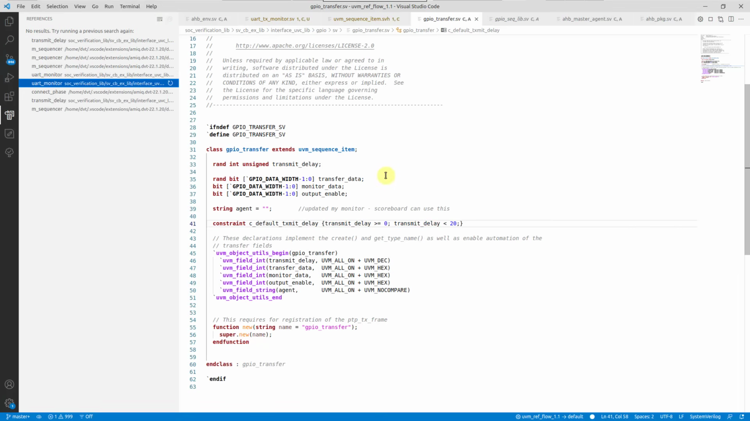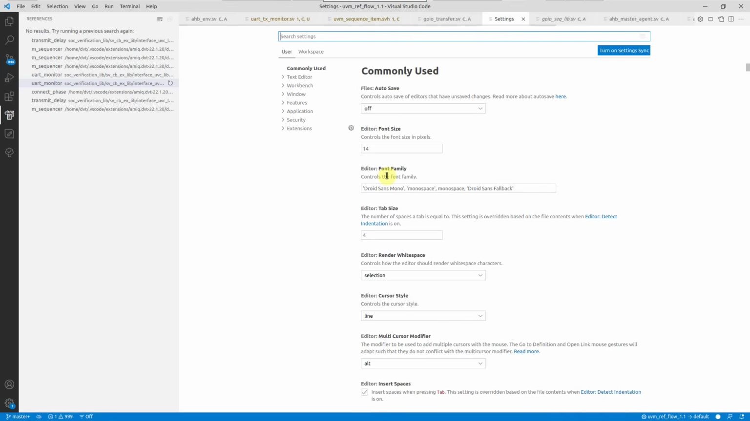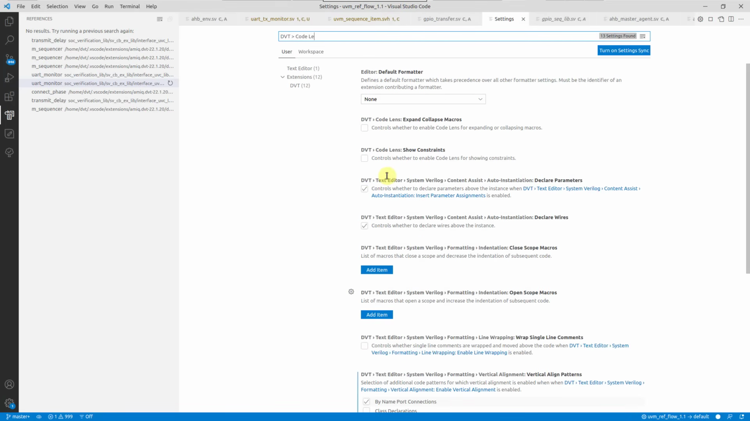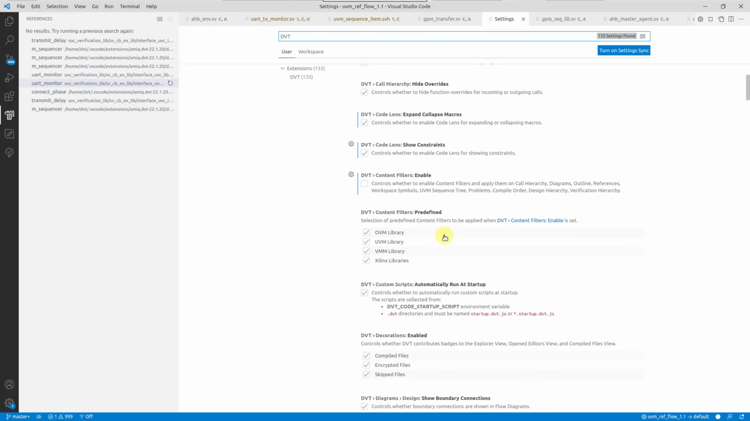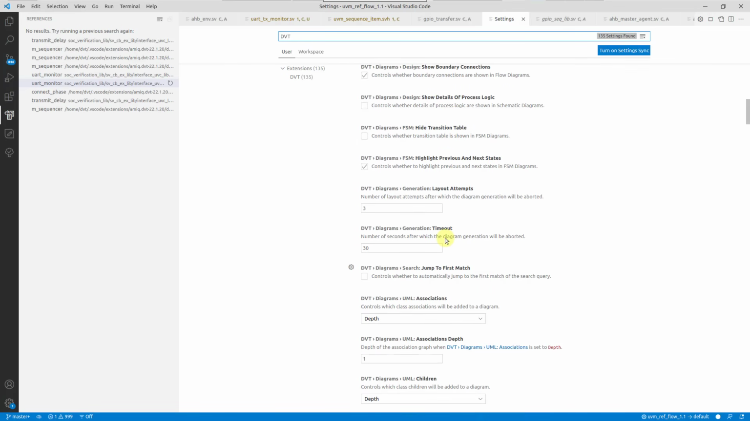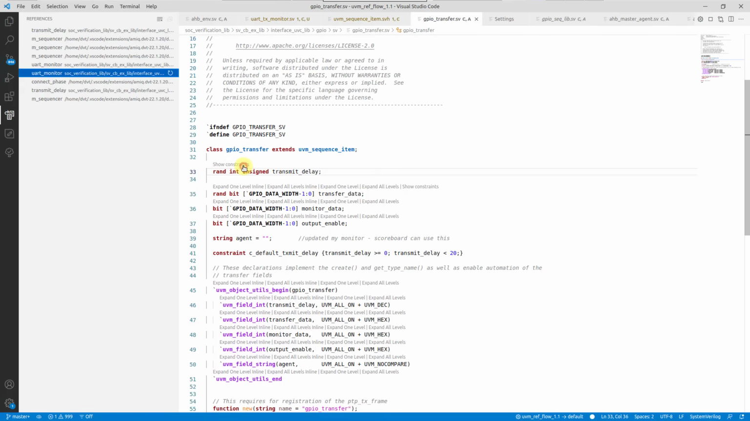This functionality can also be triggered using codelens, links that perform context-sensitive actions conveniently placed between the lines of code. However, since one might find them quite intrusive, codelens are not enabled by default. Simply run the Open User Settings command, search for DVT codelens, and enable them. By the way, it's worth remembering this place. This is where you can find and configure all the tool preferences. Let's take another look at this rand variable. Above the transmit delay, there is a new Show Constraints codelens, and the constraints are now one click away.